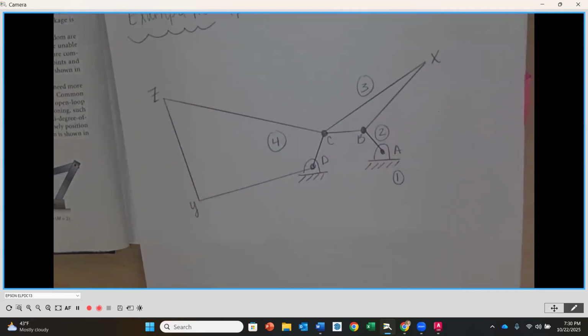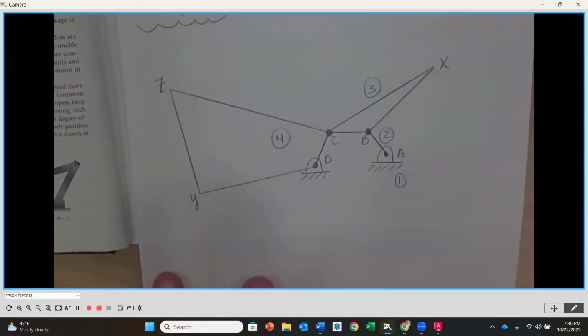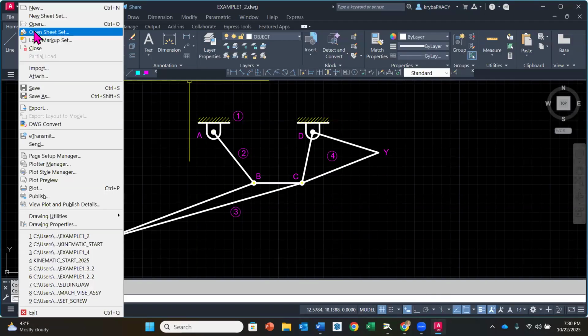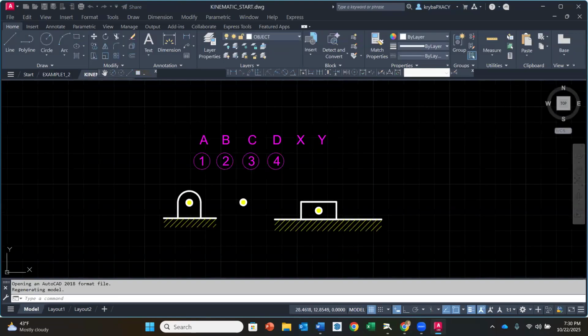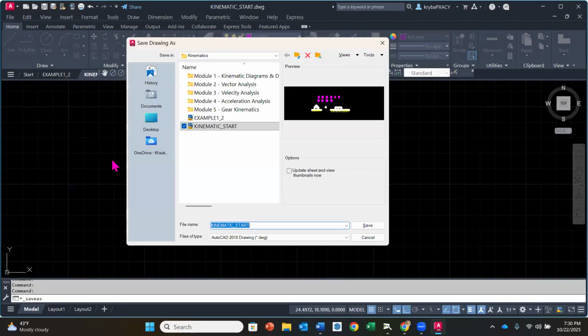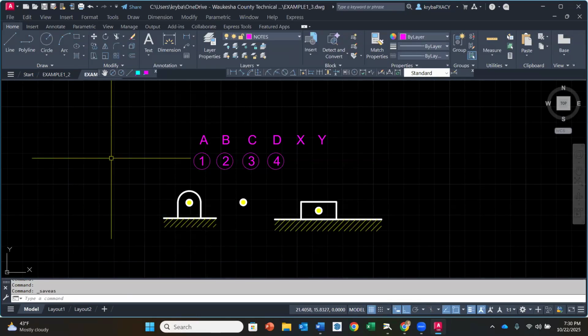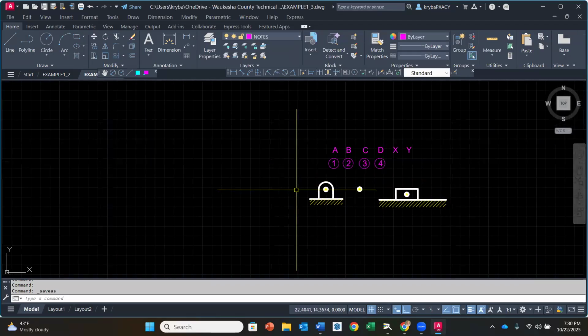All right. Now, we're not handing this in. We're going to now translate this over to AutoCAD. So I'm going to go back to AutoCAD and pull up my start file. I'm going to do a file open and go to my Kinematics start. And right away, before I do anything else, I'm going to do a file, save as, and this one is going to be example 1_3. And now I can kind of move this around and do what I need to do.